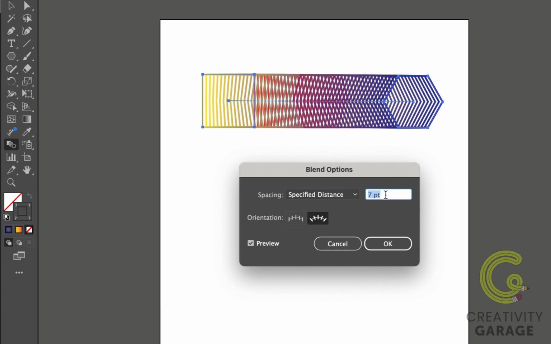This option allows you to create a blend where the intermediate shapes are distributed at a specific distance along the blend path. It is useful for creating blends with a controlled and consistent spacing between the shapes. Right now, the distance value is set to 7 points, which means the spacing between each intermediate shape along the blend path is 7 points.